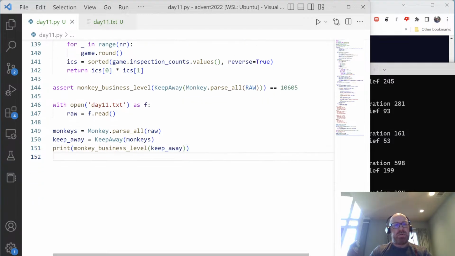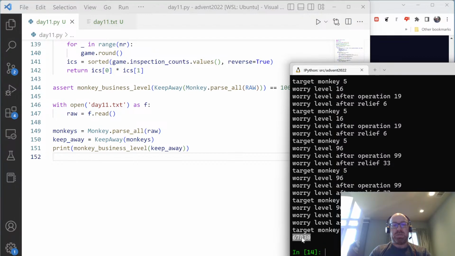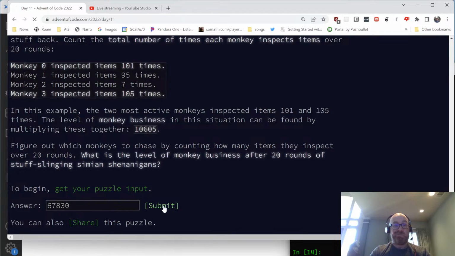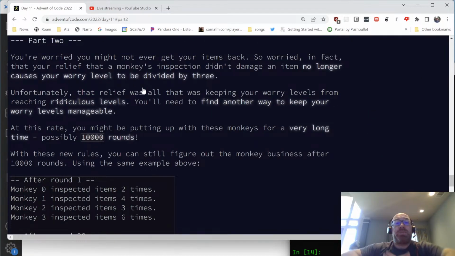Copilot is not being as helpful as I'd like. Okay, so let's try that. Okay, good. Unfortunately, that relief was all the keeper improvement.